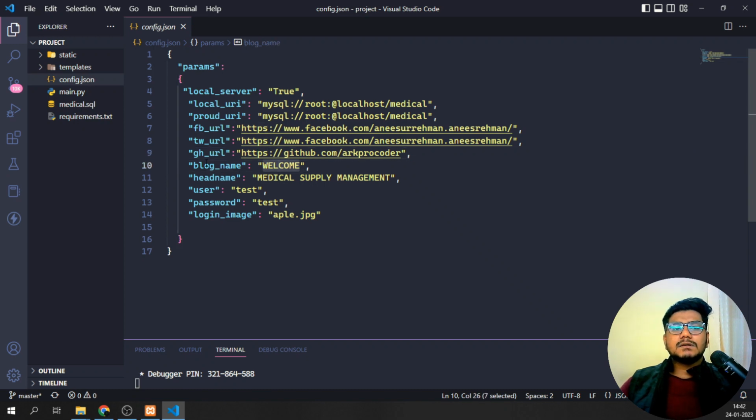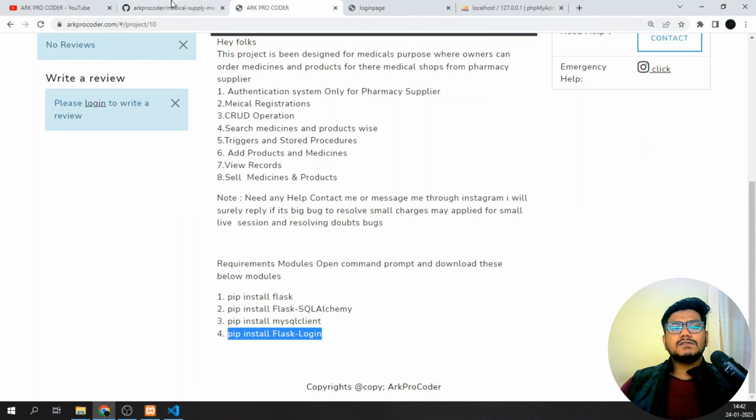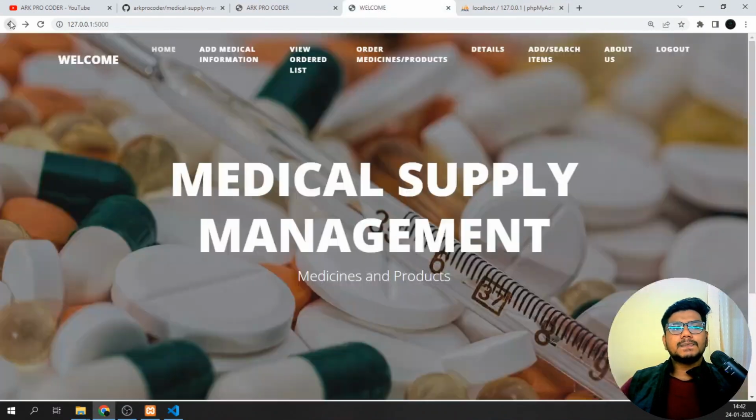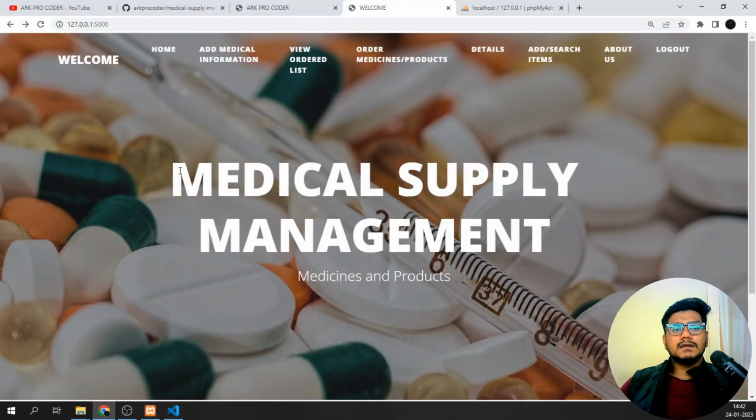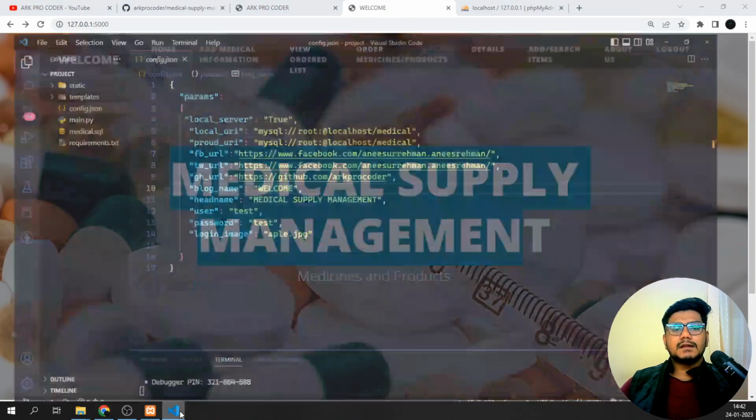Coming back here, there is something called a blog name, whatever you want to specify in the welcome. That is going to be visible here, right? You can see here there is a welcome. Whatever you want, you can just specify it here, and that is going to display here. That is the welcome name. Then whatever you give for medical supply management, which is visible here, is coming from that particular configuration itself.